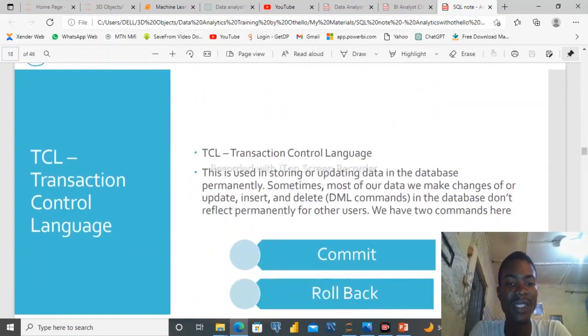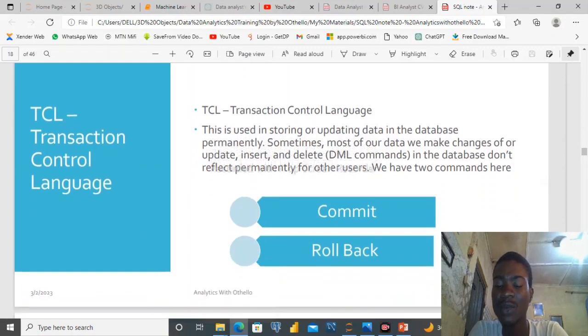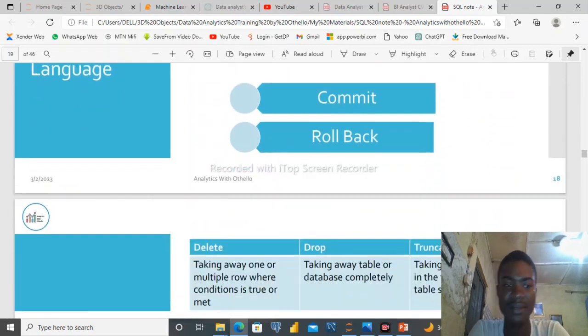So we also have TCL, which stands for transaction control language. This is used for storing or updating data in a database permanently. Sometimes the changes we make, like insert, update and delete, which are DML commands, in the database don't reflect permanently for other users. So we have 2 commands here, which is commit and rollback.